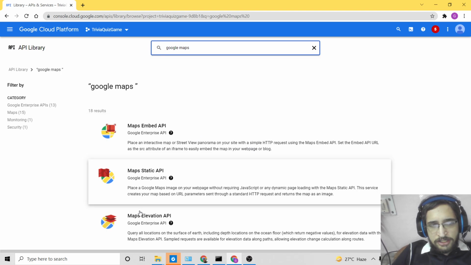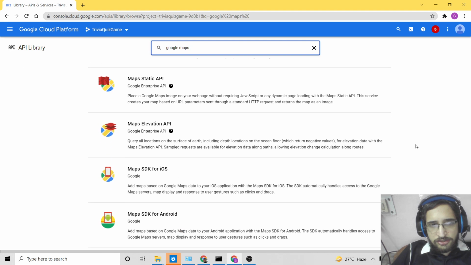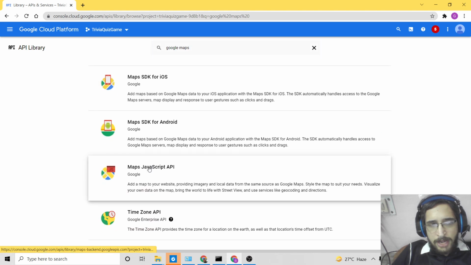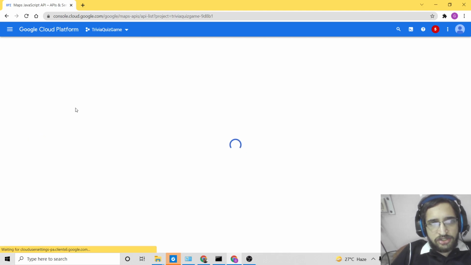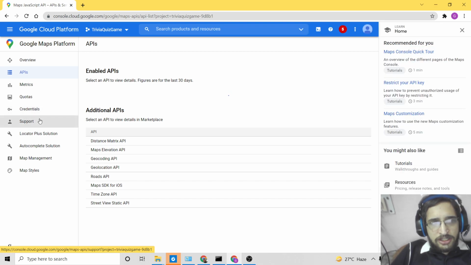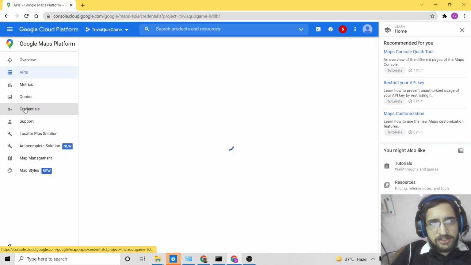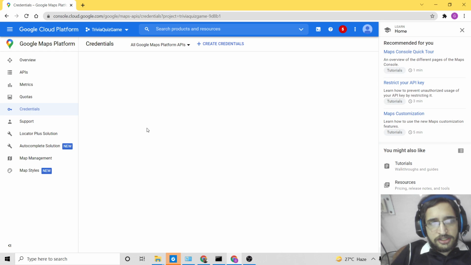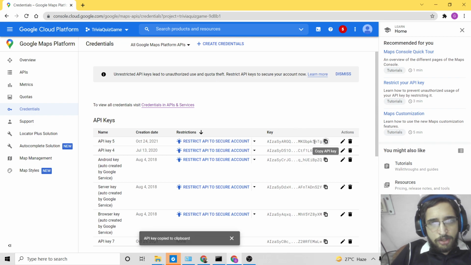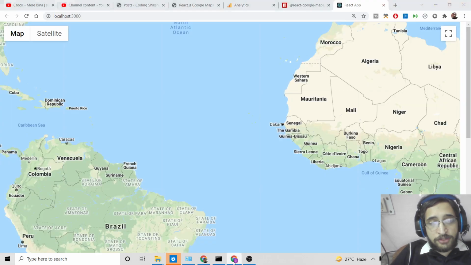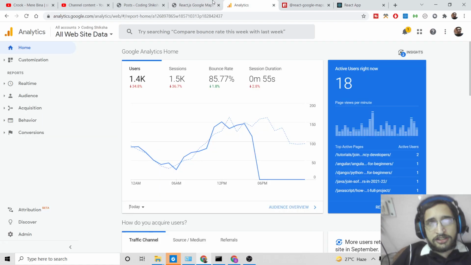This is the API I need to enable, which is Maps JavaScript API. So just enable it. I've already enabled it. Go to manage and then you need to get your API key. Go to credentials and you will see your API key. You can also create a brand new API key by selecting this. We can simply copy our API key. This will be different for you, so don't use my API key.